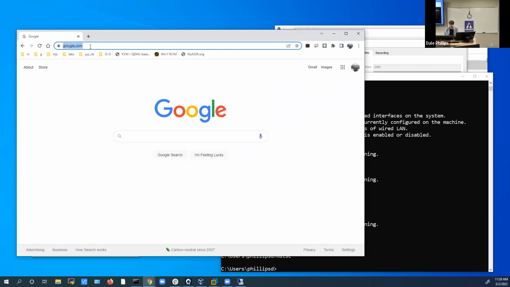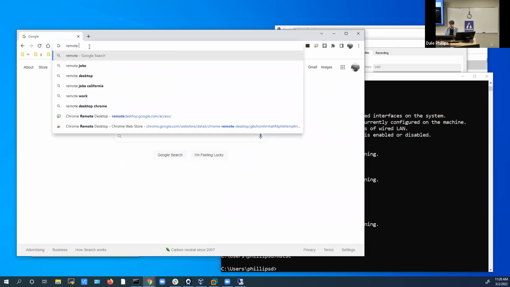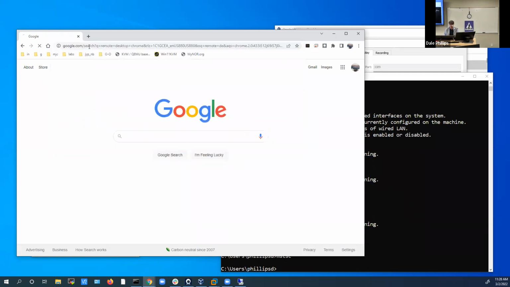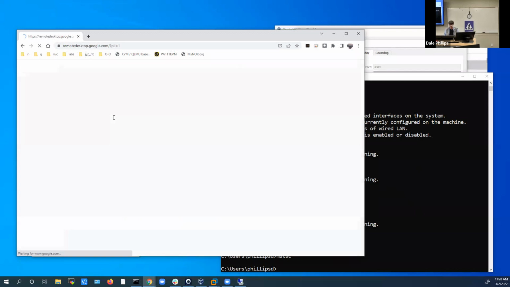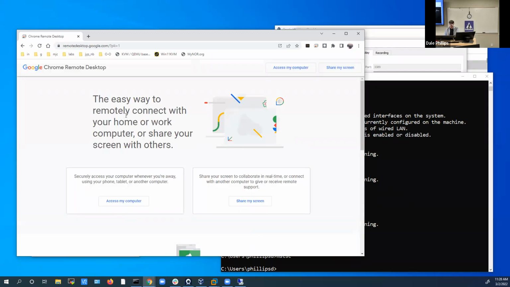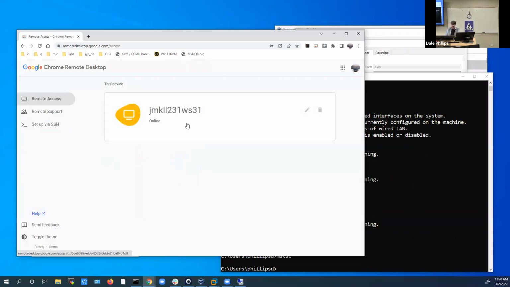Let's do, I'll search on remote desktop Chrome. All right, folks. If you have Chrome, you can log into your computer from home, from anywhere. Here's the key. You must have a Gmail account. You must log into your computer and leave Chrome running.